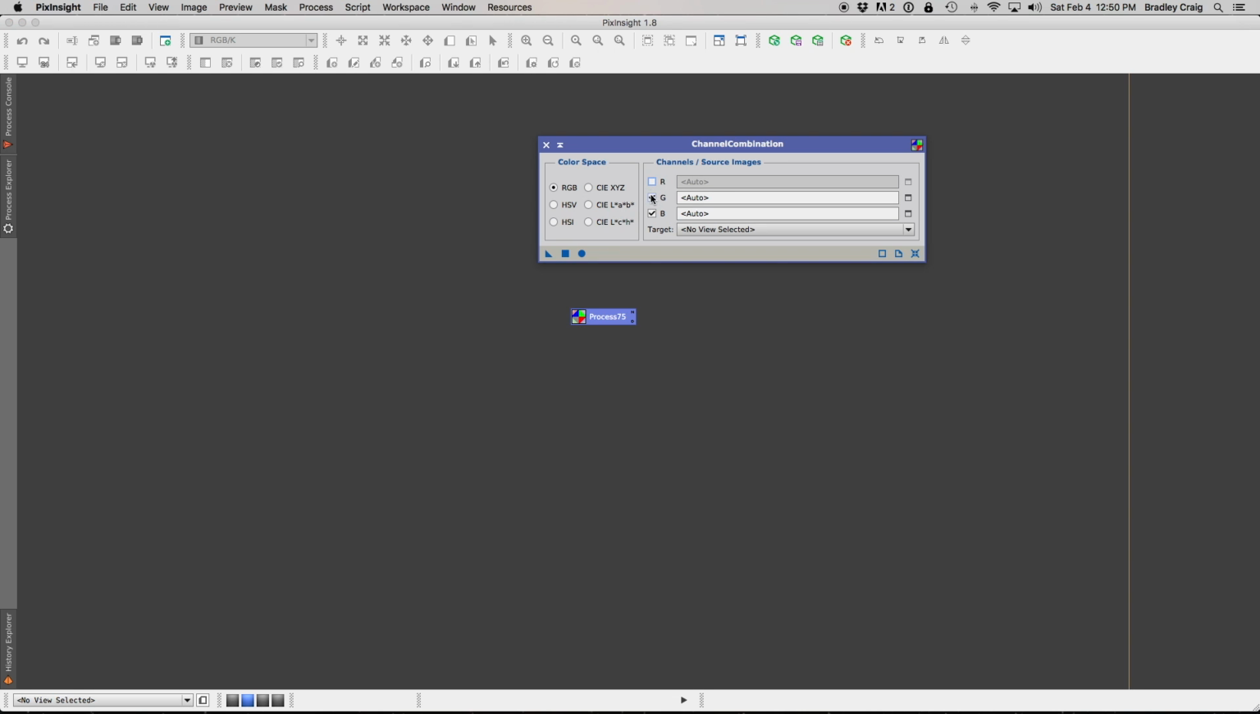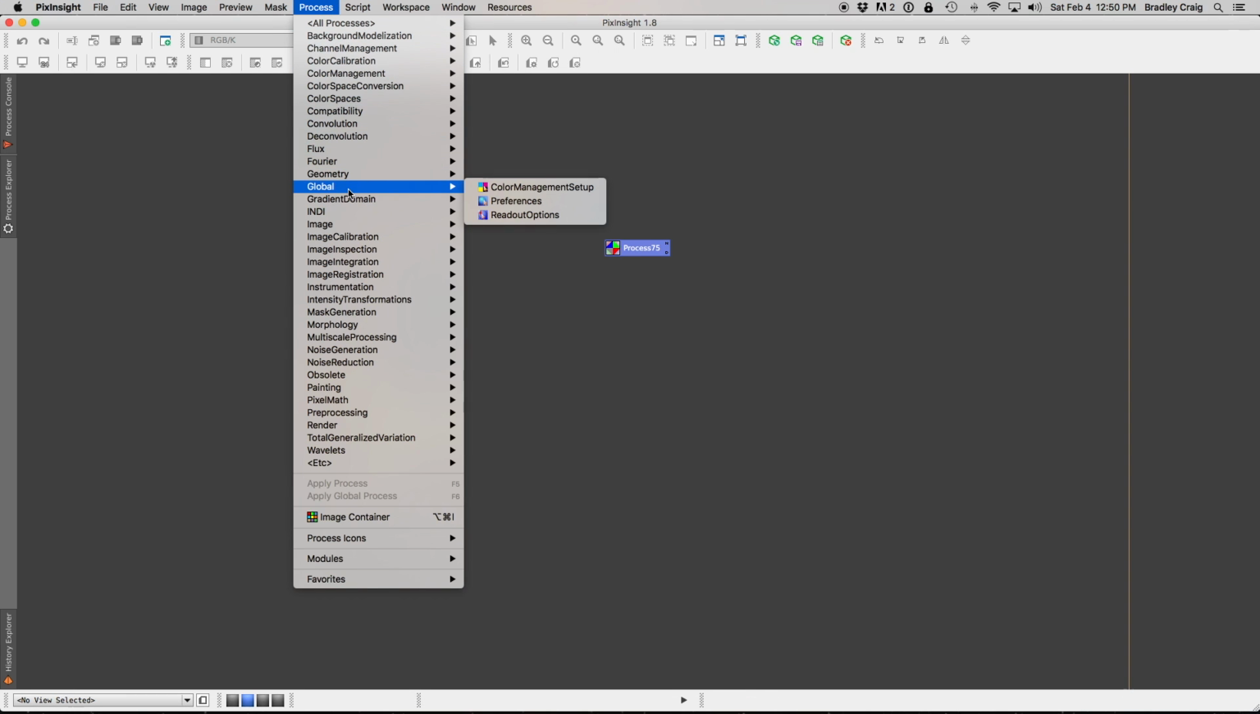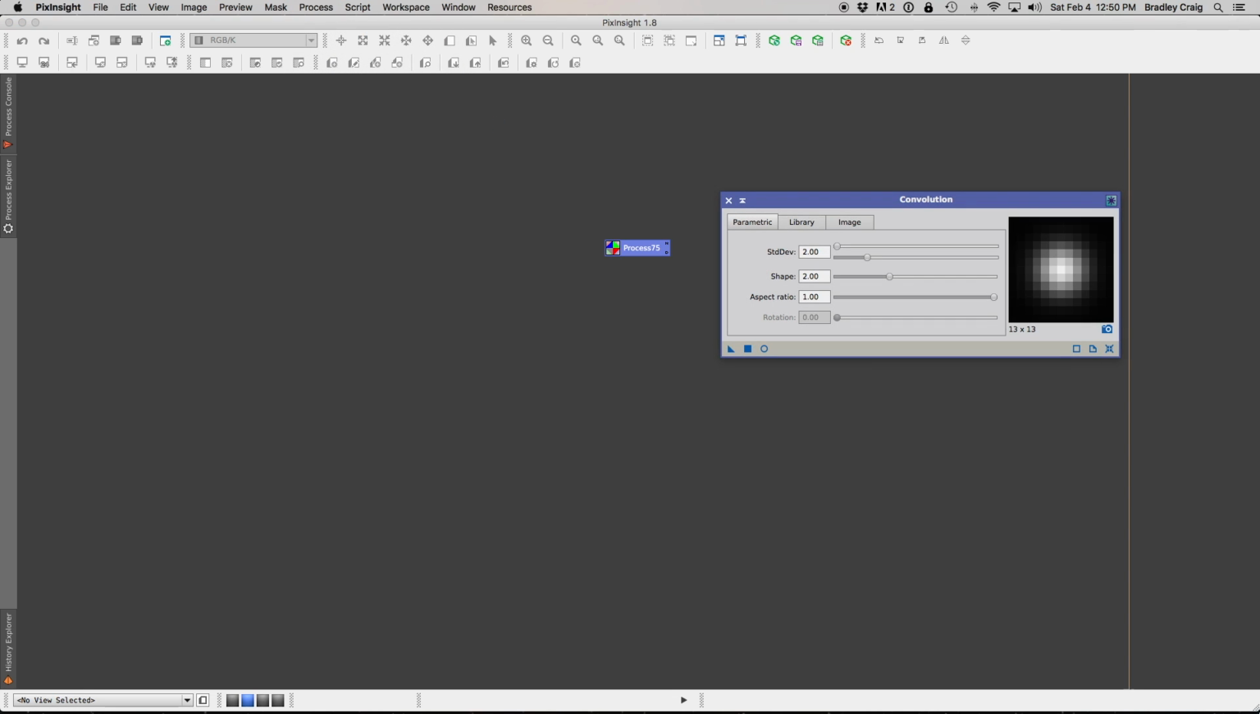Same thing if I change settings here and I want to remember those in this instance, I drag over it and it allows me to overwrite it, and that saves that instance. The other thing that is doable with process icons is, let's create a couple more here before we move forward. Let's just do deconvolution. Let's add a convolution, and we'll just put that on the desktop as is.